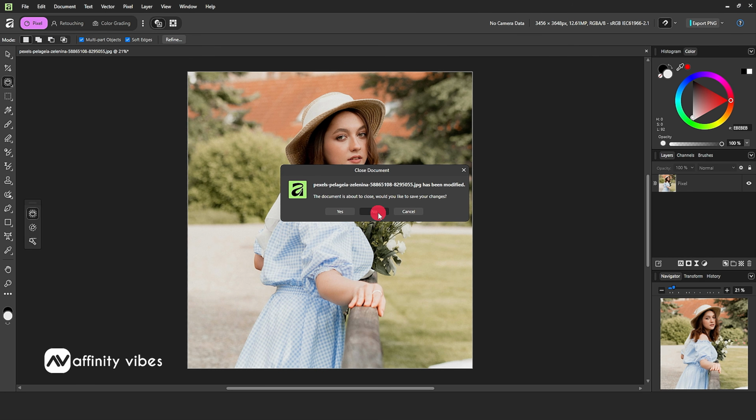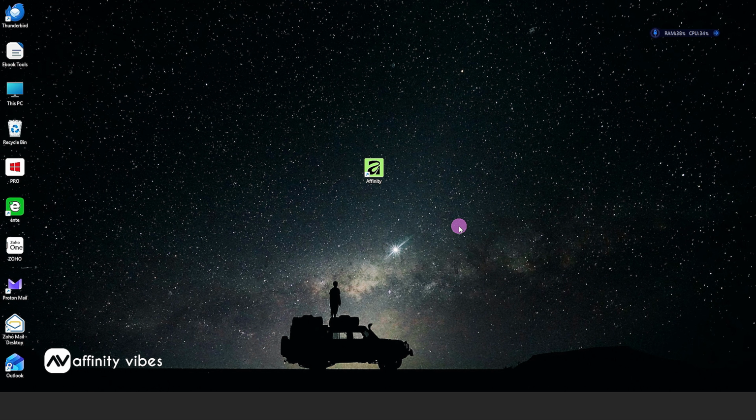If something is wrong with your Affinity Photo, maybe some options are missing or the app is not working properly, then a factory reset is the best way to fix almost every issue.